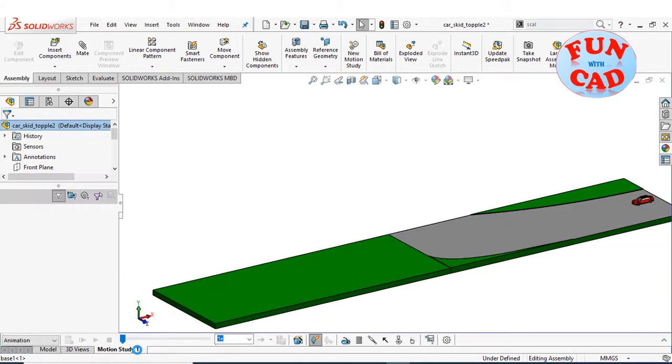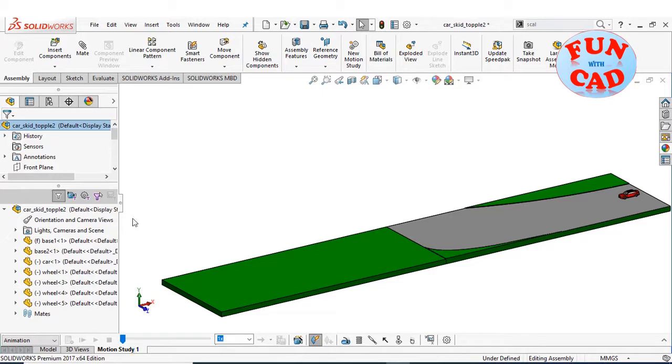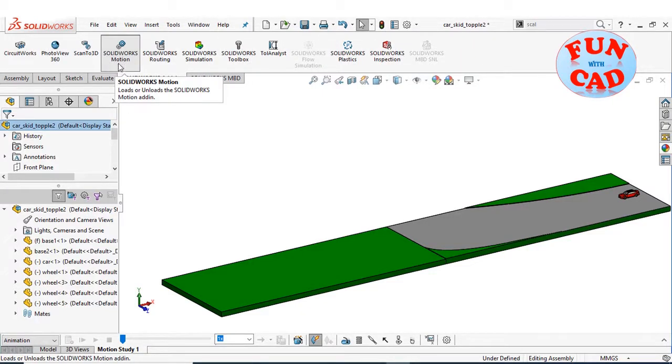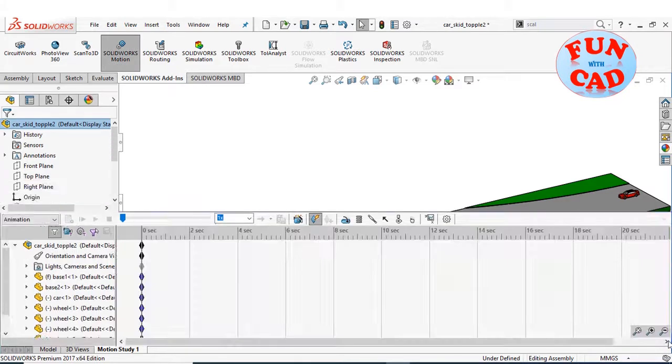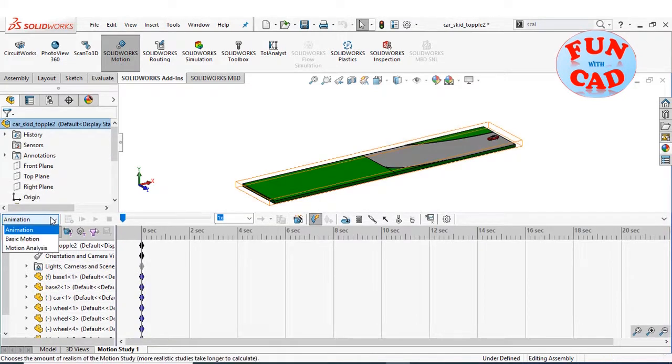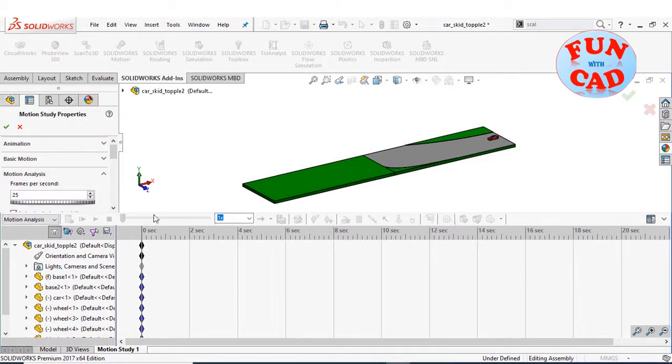Let's go to Motion Study. Make sure the SolidWORKS Motion add-in is enabled. Select the Motion Analysis option. Open the settings, increasing frames per second, and improving the 3D contact resolution.